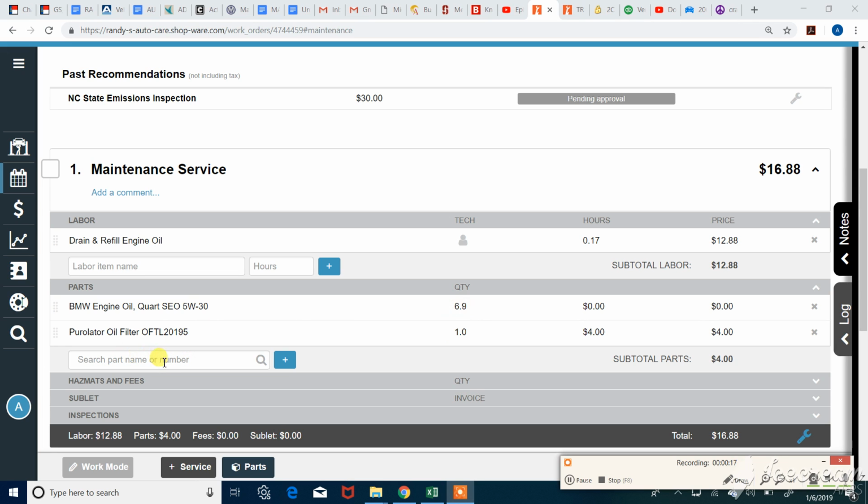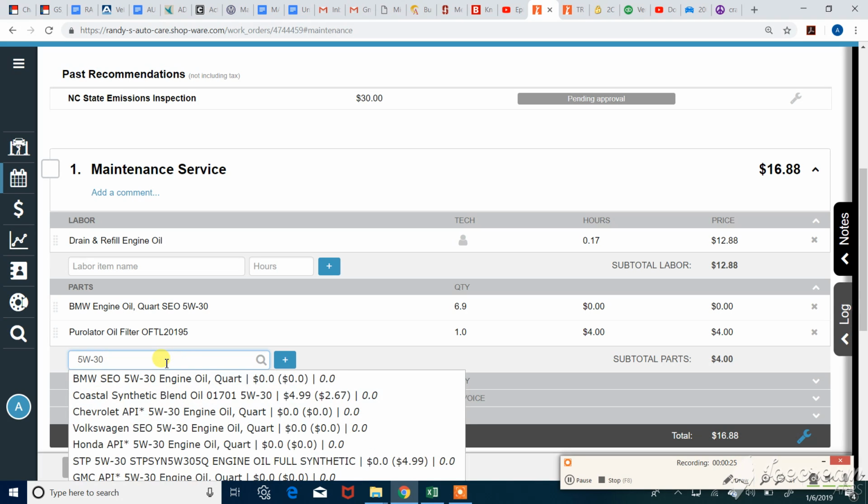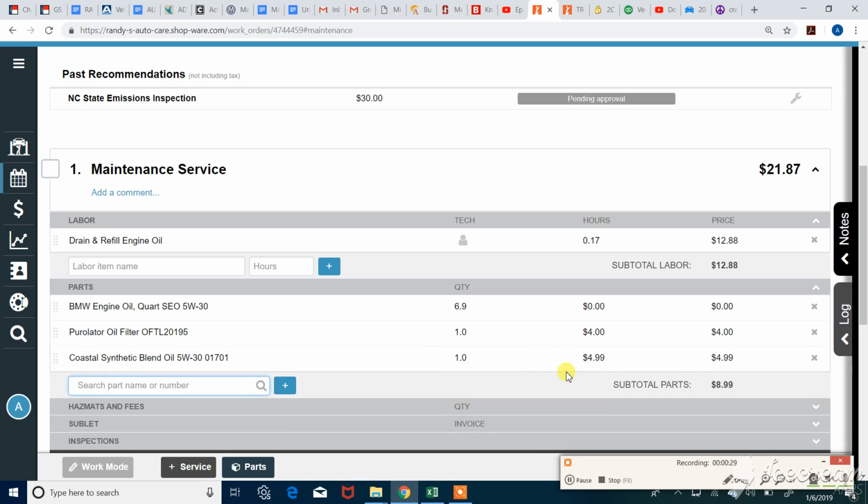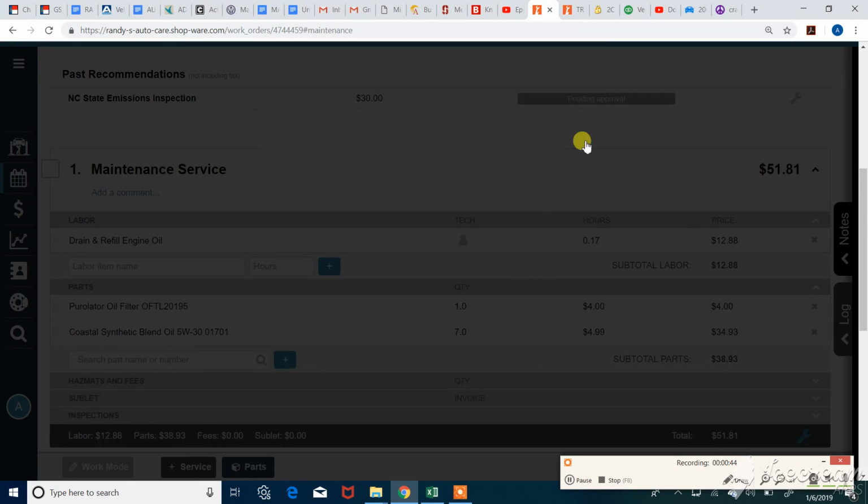In our part name or part number, we use a coastal oil, so we can actually search by just 5W30. So 5W-30, Coastal synthetic blend oil. Just going to click that. It automatically fills in the price, but the quantity shows just 1. We know it takes 7, so let's hit 7 here. Enter. Bam. Now that we don't need this as a reference anymore, we can delete that out of there.